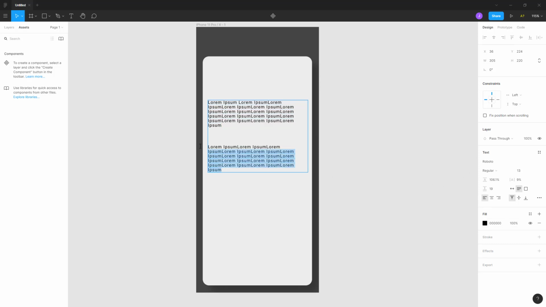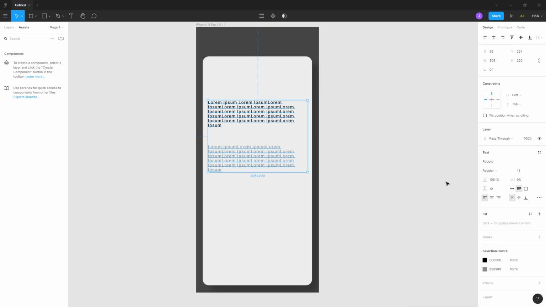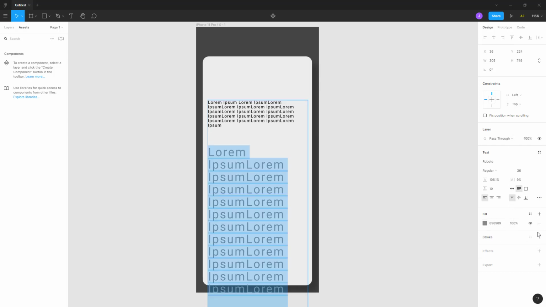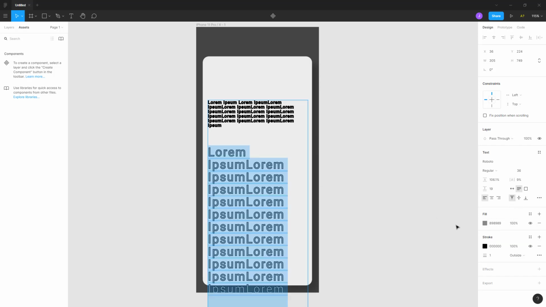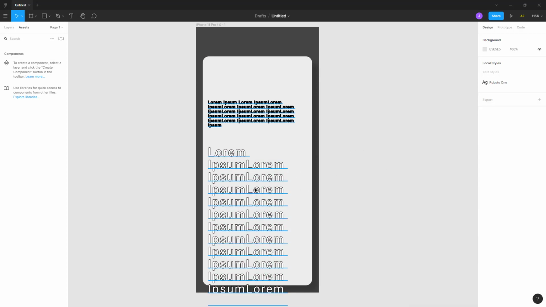Now, to change the text color, you go to fill, and here you drag the ball to the color that you want. Other than fill, you can add a stroke to the text. So here we are going to add black text and change fill to white.